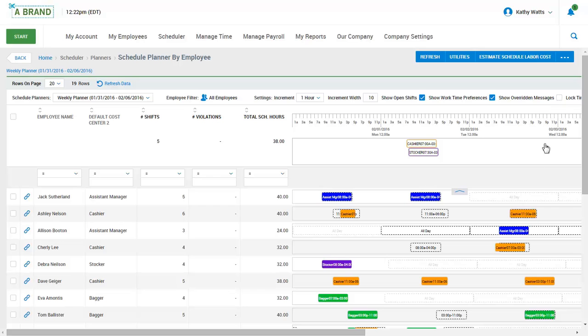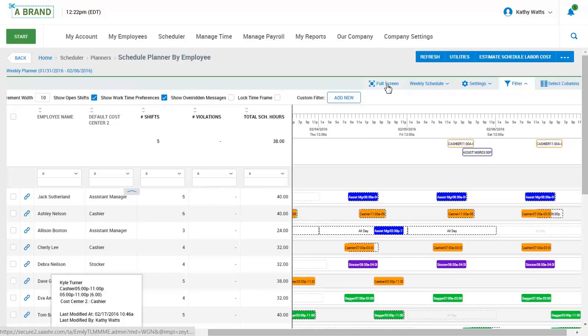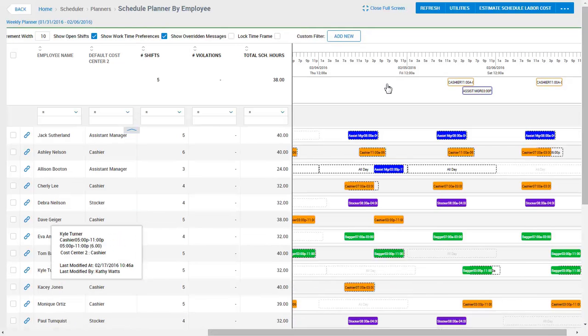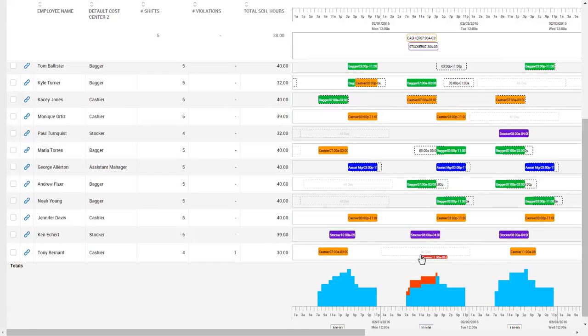You can view this as a full screen version, which will just allow you to have more real estate as you're reviewing the schedule. Let's focus on Monday's schedule. If you scroll to the bottom of this screen, you will notice that you can view a coverage graph. This graph will identify how many shifts were available versus how many were filled. The blue indicates how many shifts were available, and the red indicates how many open shifts are still outstanding. If you hover over the graph, it will show you the number of shifts that is represented.